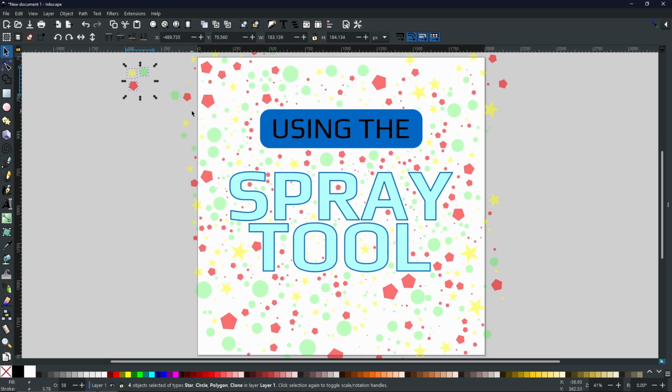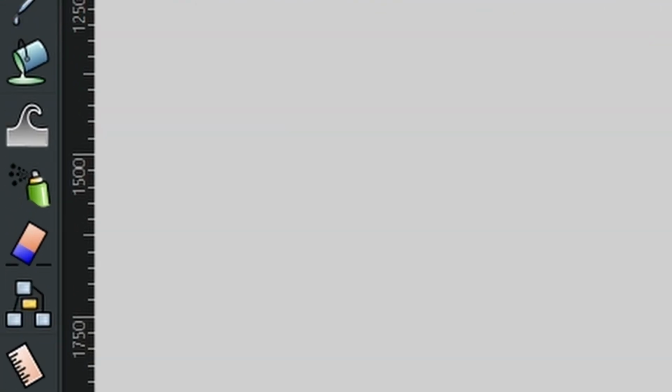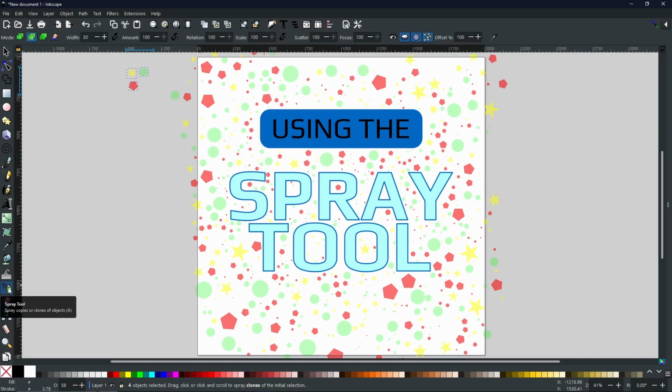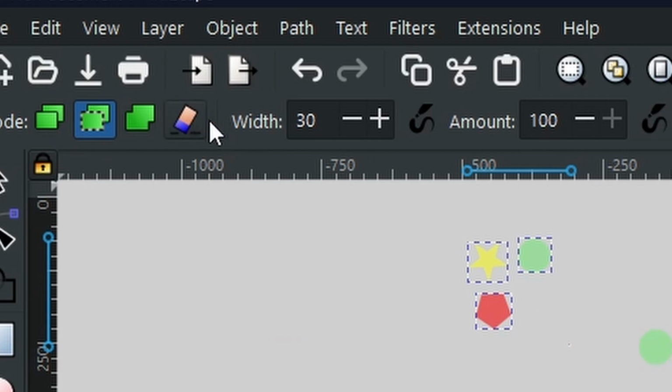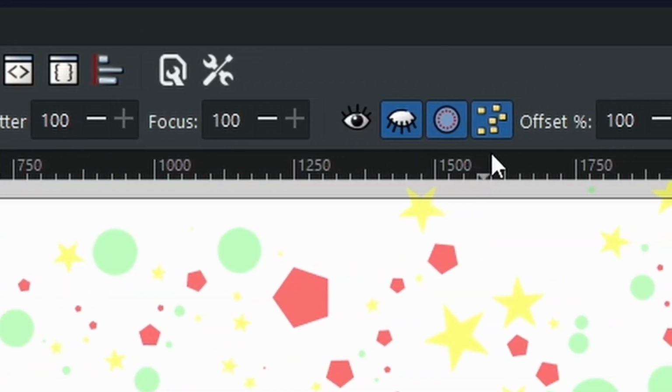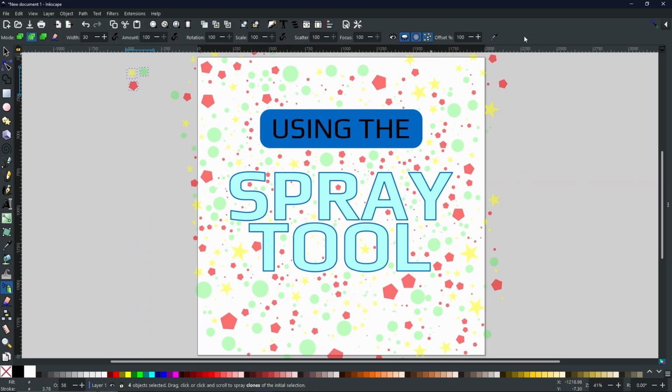Using the spray can tool is very intuitive, but there is a lot to it that can be a bit daunting if you don't know what all the features do. So let me run through the properties for the spray tool before we begin. You can find the spray tool on the left hand toolbar right here. Click that, then you can see all of these options appear on your top properties toolbar. Don't worry though, I am going to show you what most of them mean.